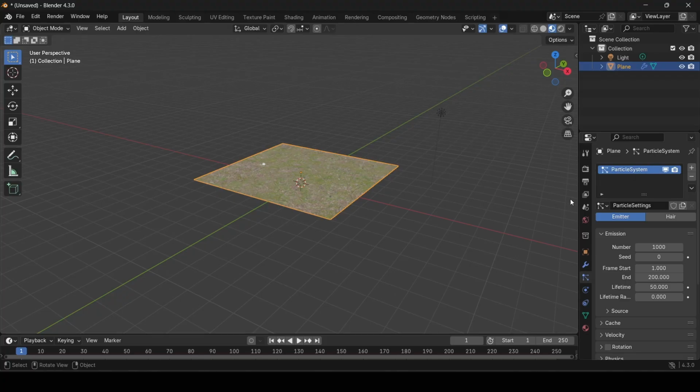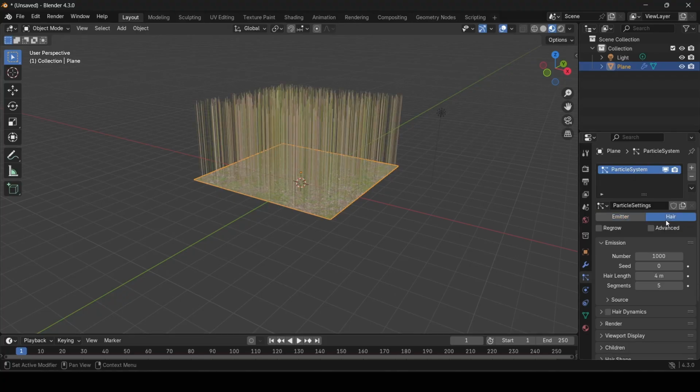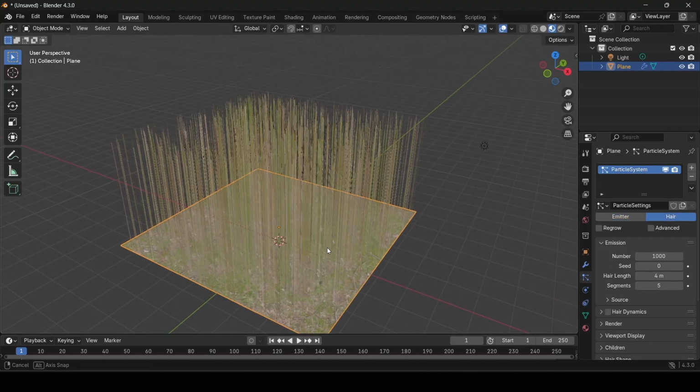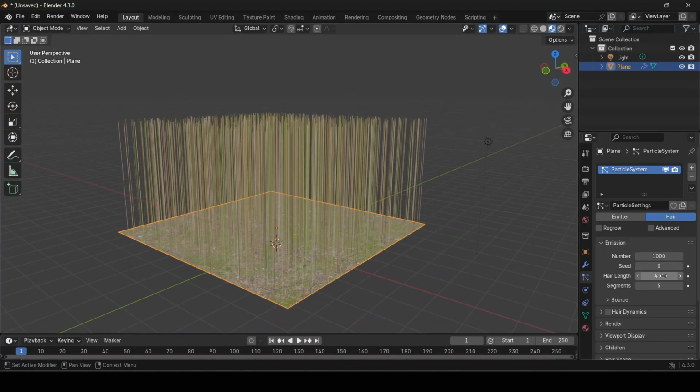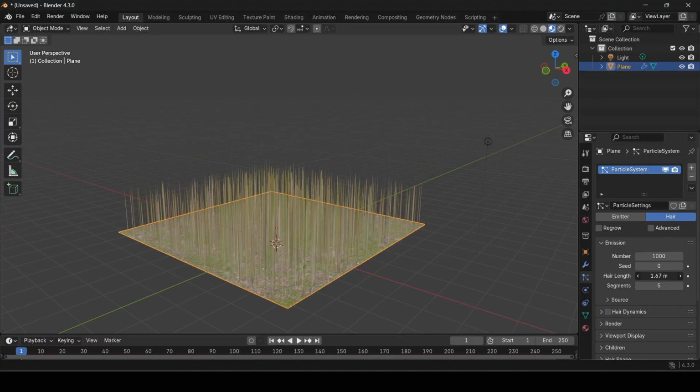Once we're here, you can see we have hair and emitter. We're going to turn on hair mode. As you can see, we have hair coming out of the ground. We are going to click and drag the hair length setting down to something that looks like a nice grass length.